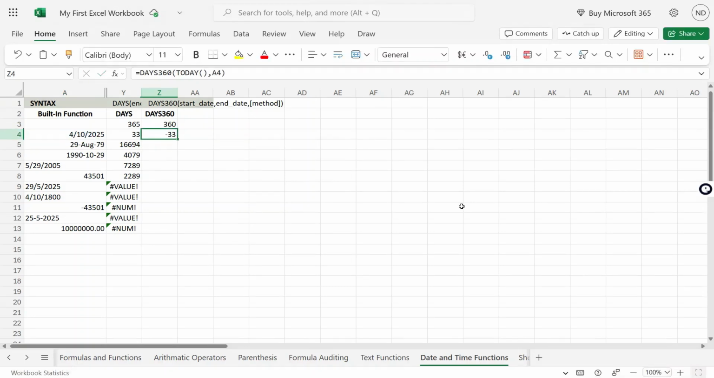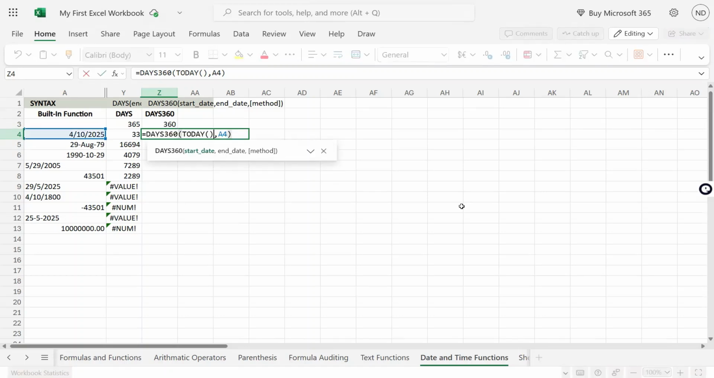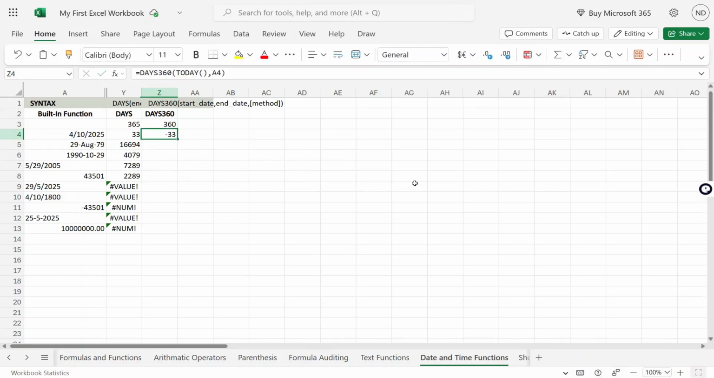It gives me a negative number because the start date is greater than the end date. Because in A4, it is 10th of April, whereas today is 13th of May. So 13th of May is greater. That's why it is giving me a negative number over here. So 33 negative, that means previous 33 days.